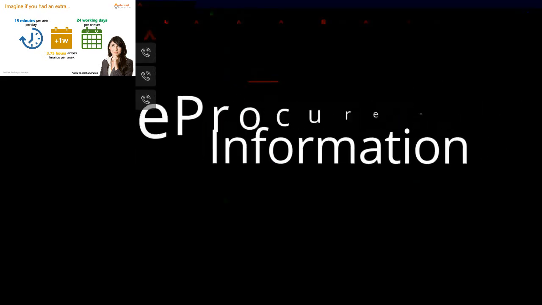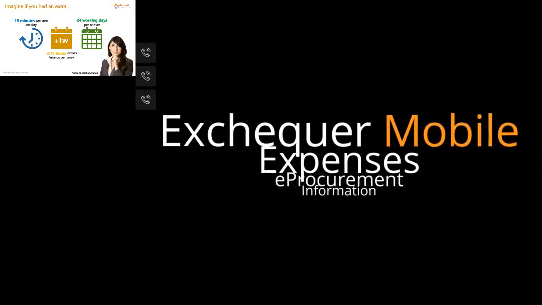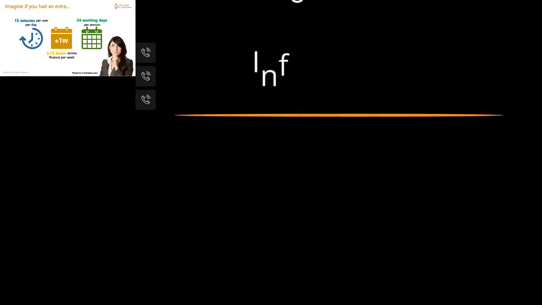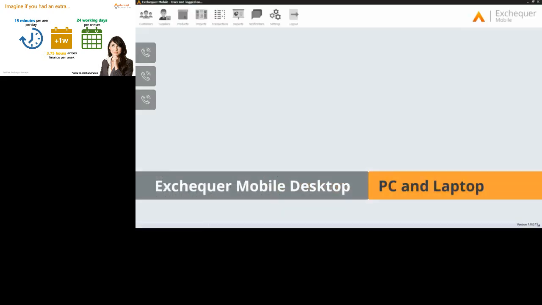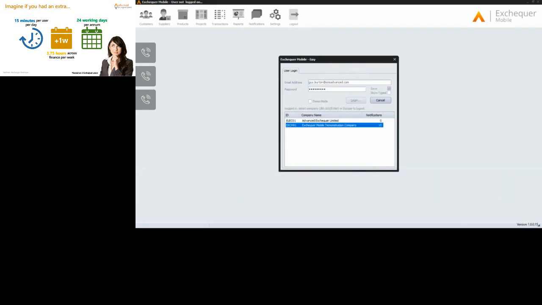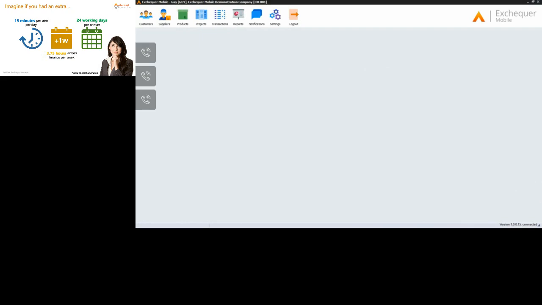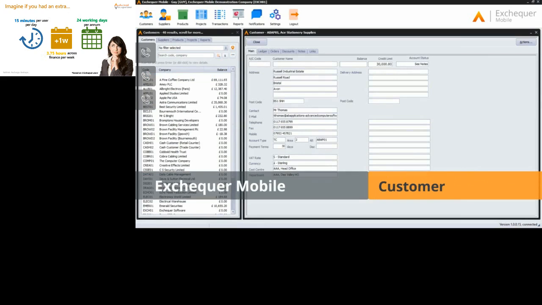And the three key areas that Exchequer Mobile has been designed to manage are information and access to information, e-procurement through Exchequer, and expenses. So the first area we'll take a look at is how those Exchequer Mobile users get access to information. So this is Exchequer Mobile running on a desktop, the PC and laptop version. Users log in with their email address and passwords, are presented with the Exchequer companies that they can get access to, and then the areas of Exchequer Mobile that they're allowed to access, based on their user securities that we'll come on to later on.